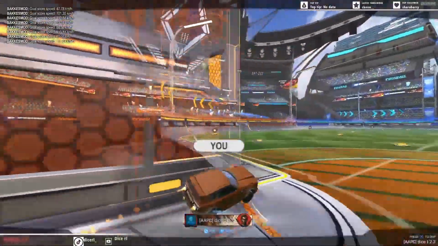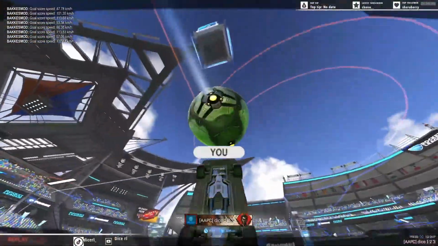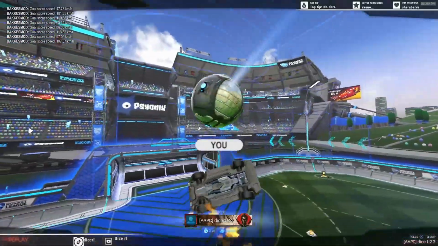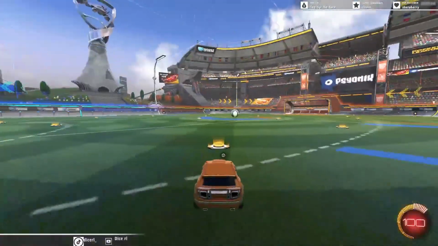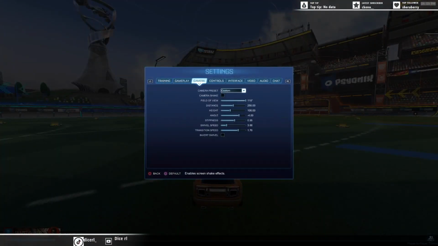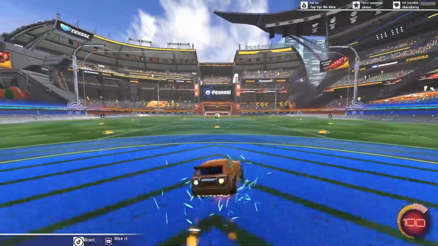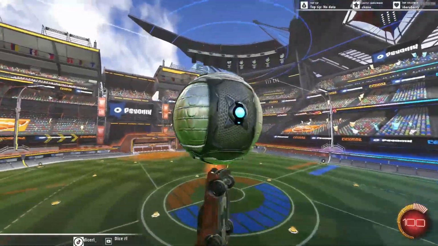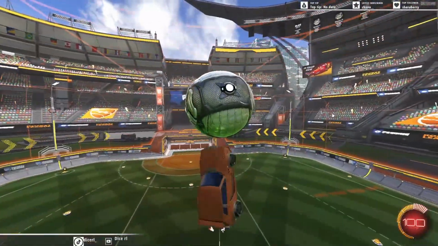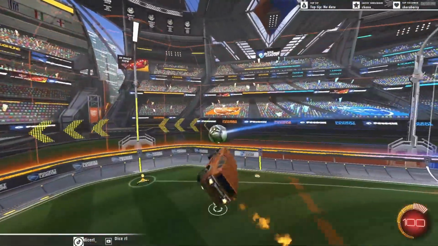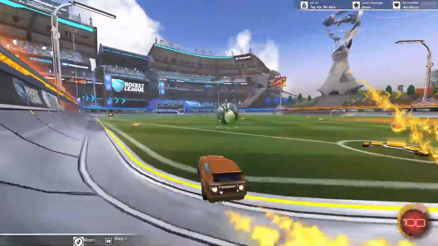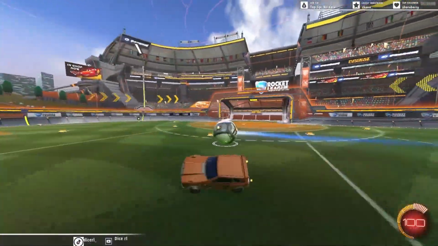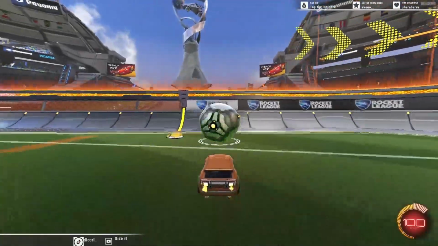So, the best camera settings for your play style. Okay, so you have your camera shake. We'll start with that. So if your camera shake's on, every time you jump, every time you touch the ball, your camera shakes, right? And that could hinder your vision, right? You're never gonna see any pro with camera shake on, just because it's kind of troll.